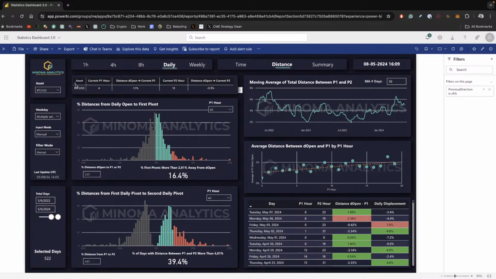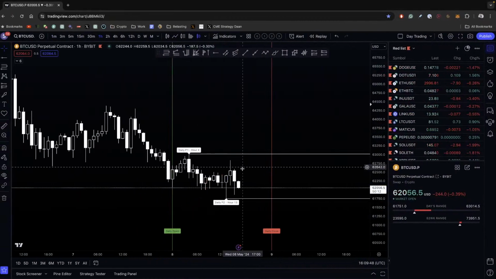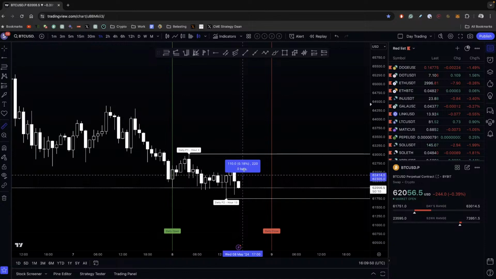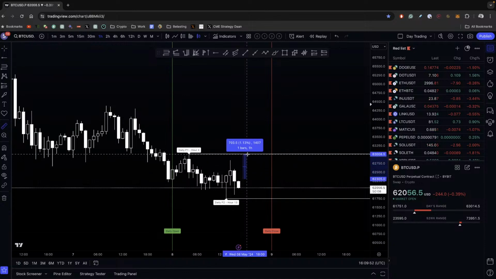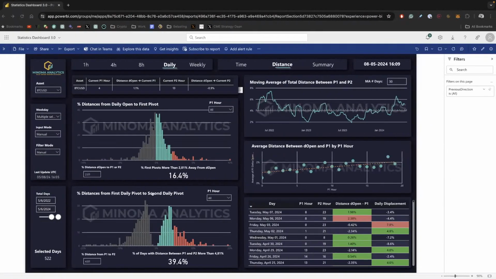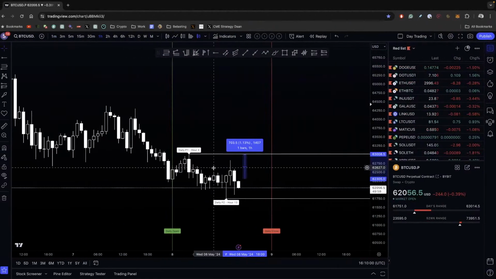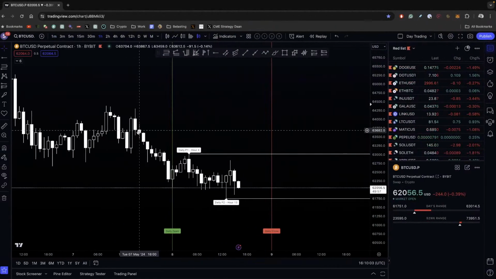What input mode does, so for example, if I change it to something completely else, is that right here we see the current statistics. So we see that the current P1 hour is hour 4. The distance to P1 is 1.1%. So that is this. We can check this, right? More or less 1.1%, because this is rounded to 1 decimal point. And then the distance to P2 from daily open is negative 0.9%. And we already saw that was negative 0.88. So we know that's true.